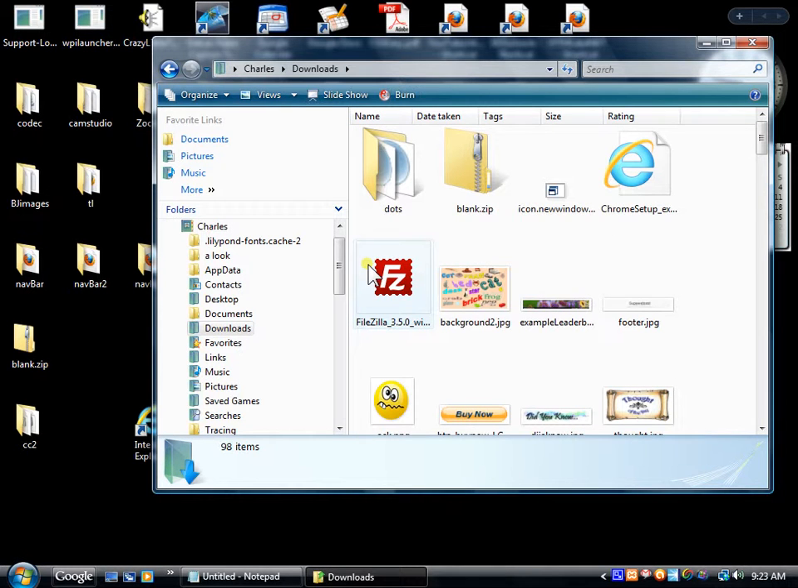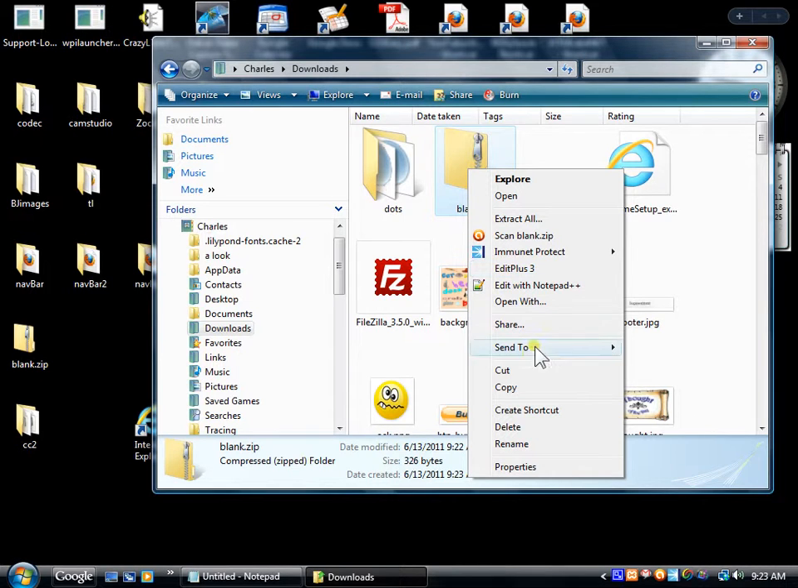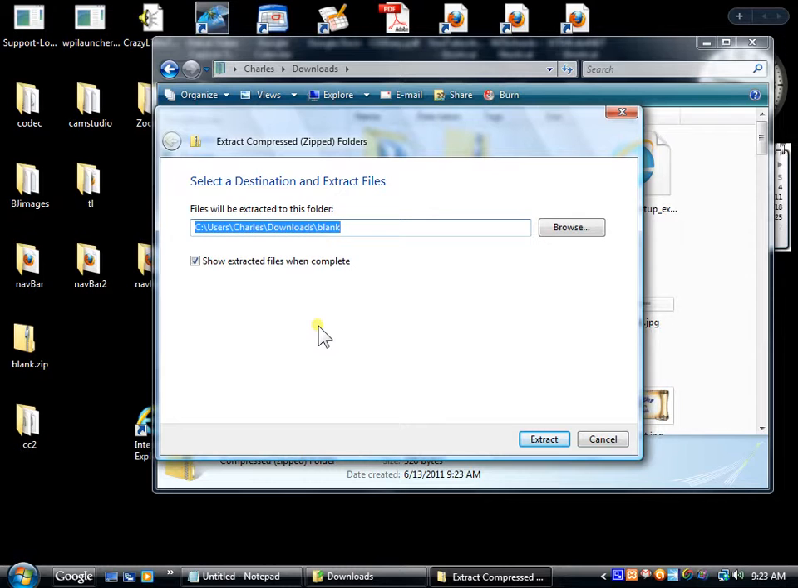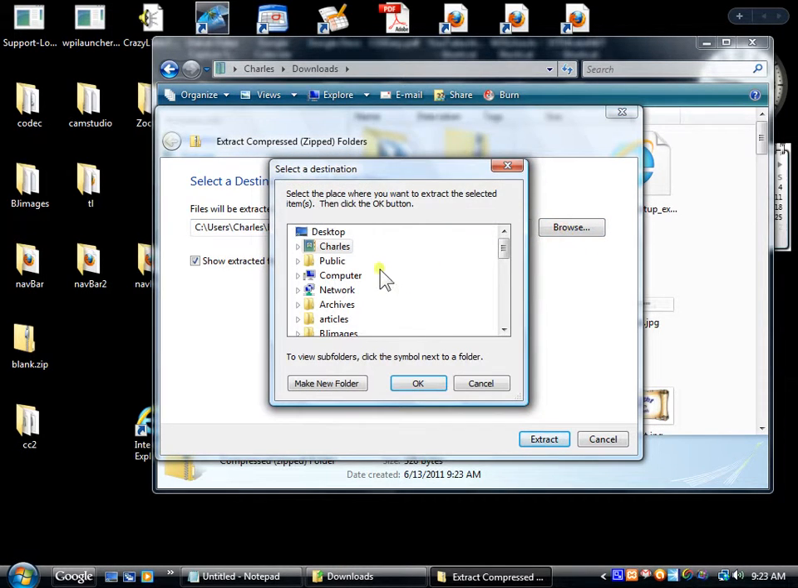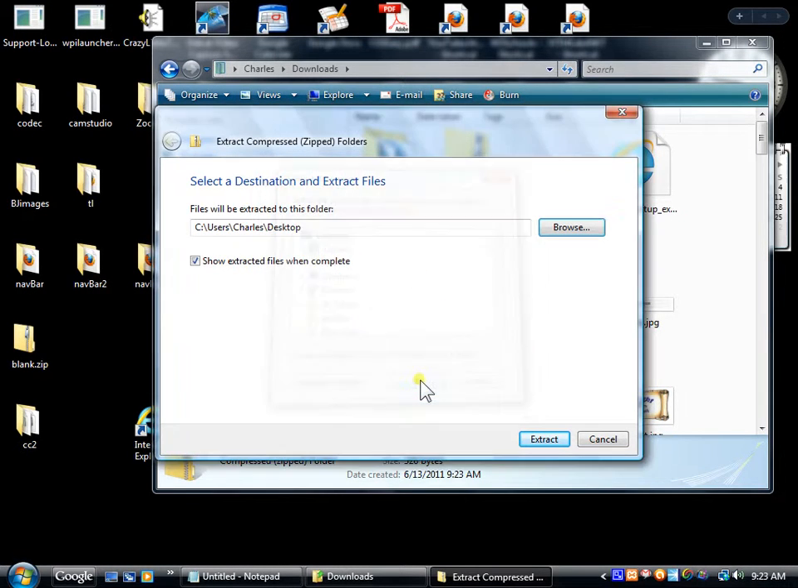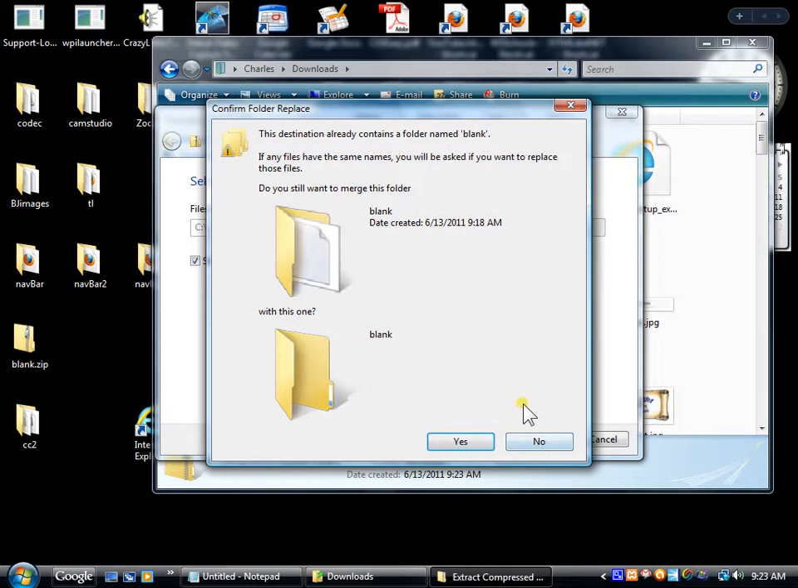Okay, downloads, very good. There it is right there, blank zip. Now I right click and choose extract all. Okay, now it wants to extract it to my downloads, right where the thing is. I don't want it to go there. I'm going to browse to the desktop, and I'm going to tell it to extract to the desktop. As you can see, it's going to extract to the desktop, and now I click on extract.